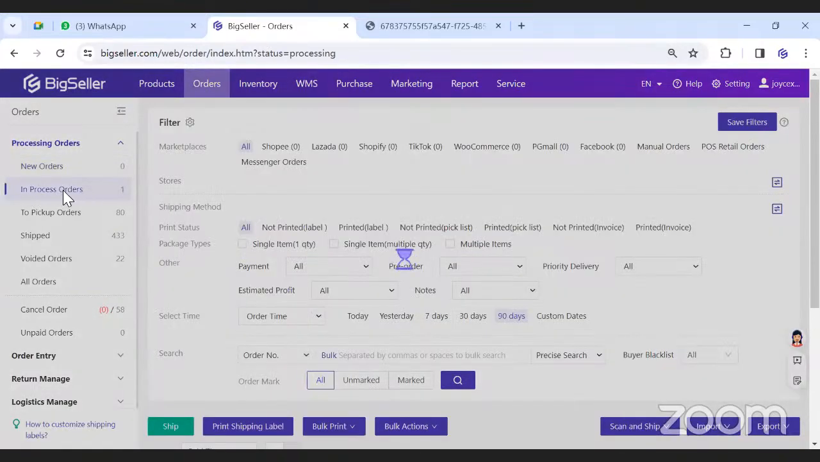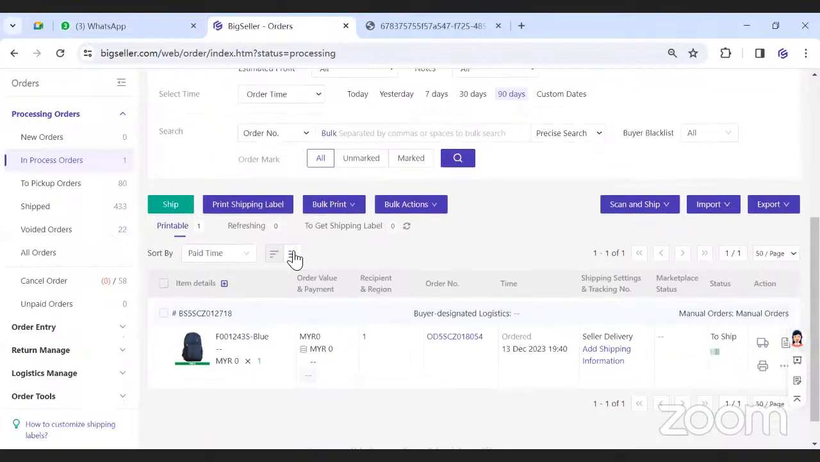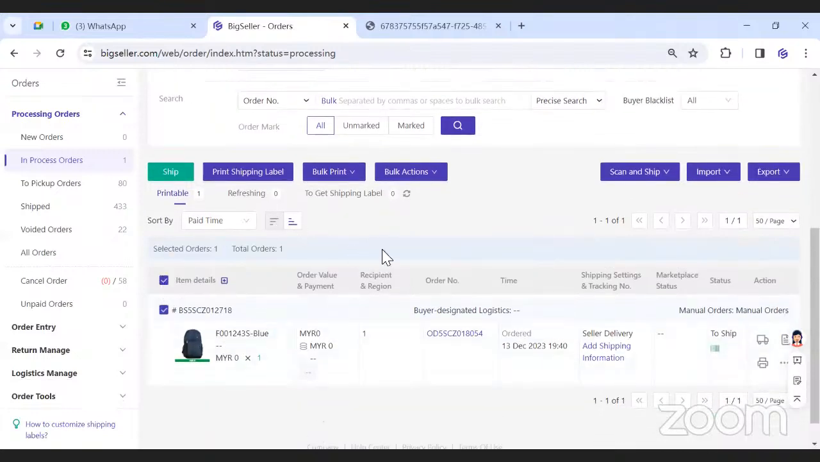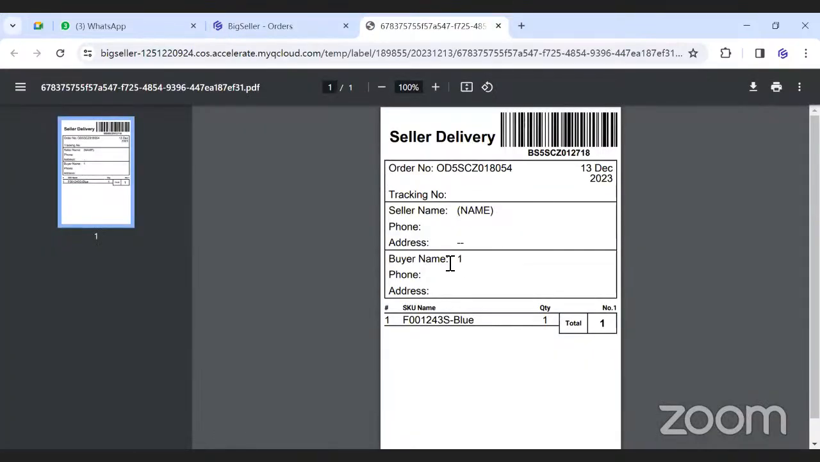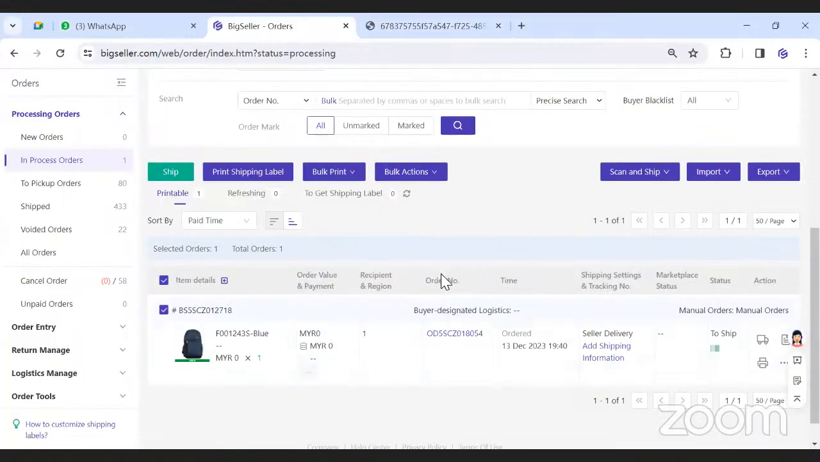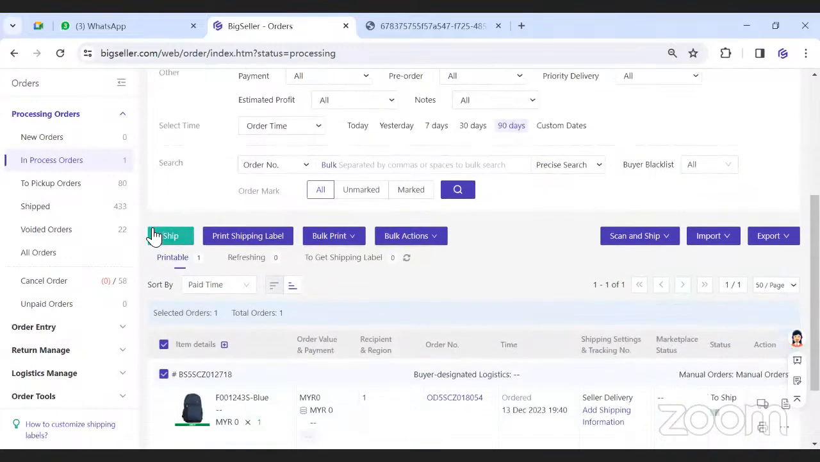Second step, in process orders here. Okay, so now the shipping label is already printed. Suppose I have already picked the items and packed the package. So the final step would be to ship the order. I can manually click ship individually, and I can also bulk check to click ship on this page. After this order has been shipped, it will be moved to pick up orders, the next step. Okay, and this is for manual ship.